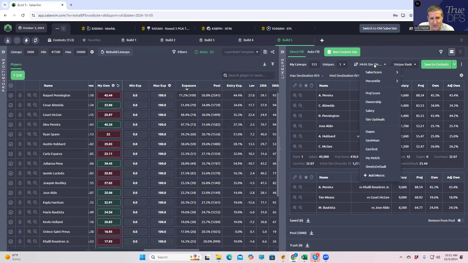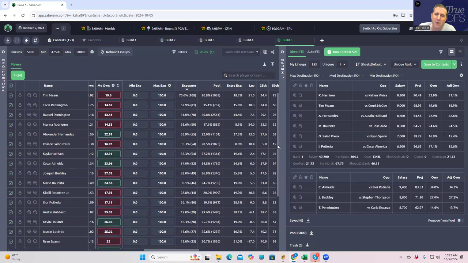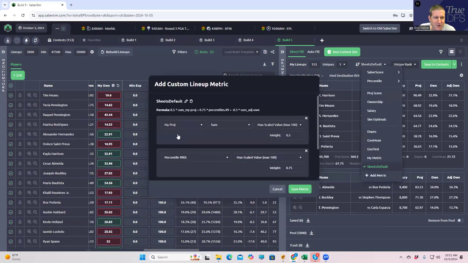Let's take a look at this sheet's default setting. We created this a few months ago, kind of by accident. This actually used to be a derivative of an old setting that SaberSim used to use, and I'll discuss what this is in a second. So sheet's default is again 0.75 times the 99th percentile outcome. But now you're going to ding for ownership by 0.5 times the sum of adjusted ownership.